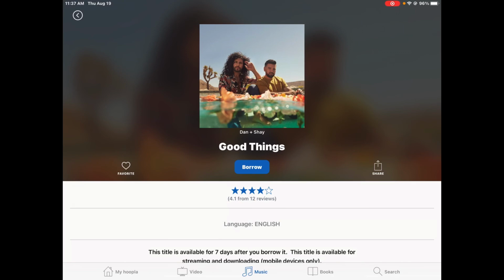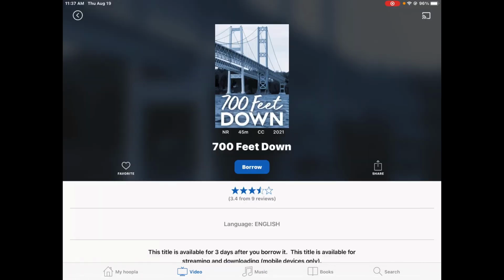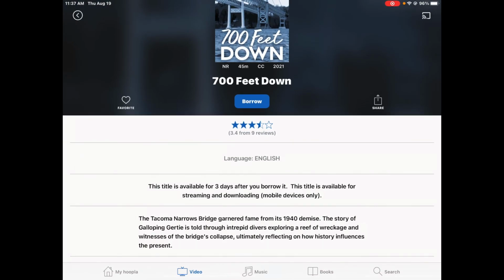The thing about CDs is that they are checked out for 7 days. And to go back to videos, because I forgot to mention this, these are checked out for 72 hours. So you get 3 days on these, and when you click on it, it'll tell you here. This title is available for 3 days after you borrow it.